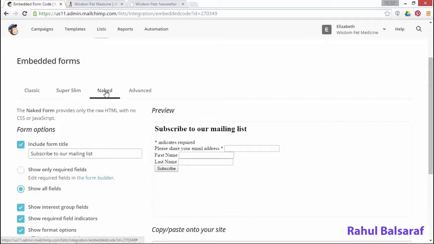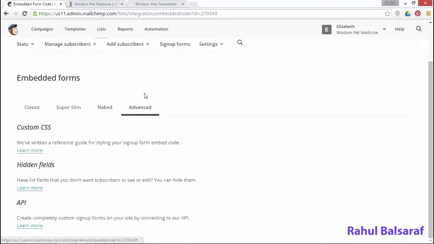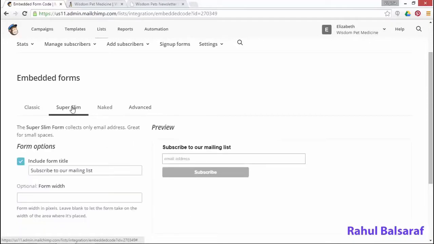Take a look at the naked form. This one is stripped of all CSS and JavaScript, so this is for those times when the website designer wants just the code and none of the fancy stuff. The advanced form is for those who have a whole lot more technical knowledge than I do, and I've never used them. We're going to take our slim form and add a little enticement to this request.